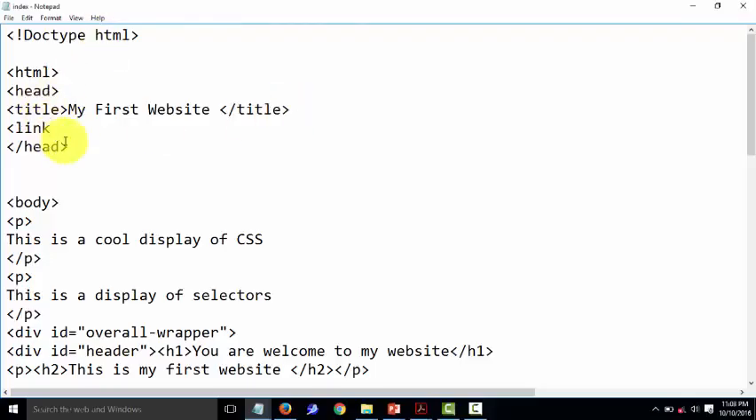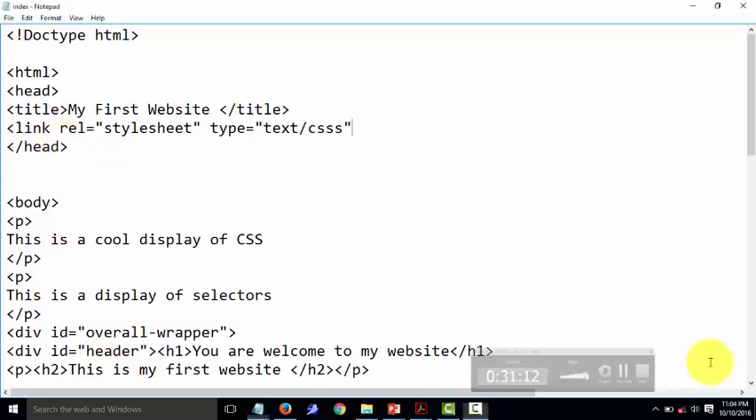So start with link. Then it has some attributes like the rel attribute. Style sheet is very important. If you don't put that, it's not going to work. Rel is stylesheet. Then type equals to text/css. So that is the attribute you put there.